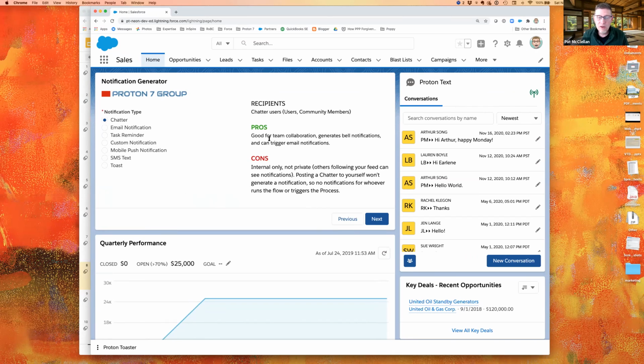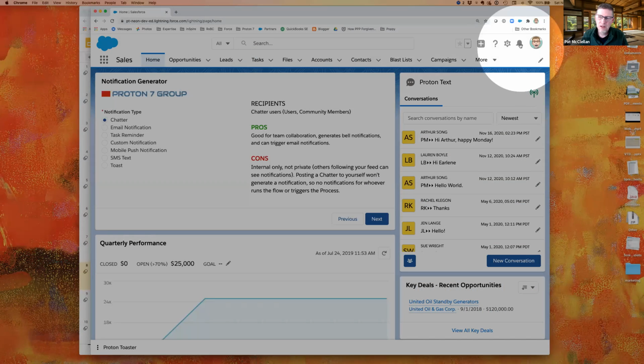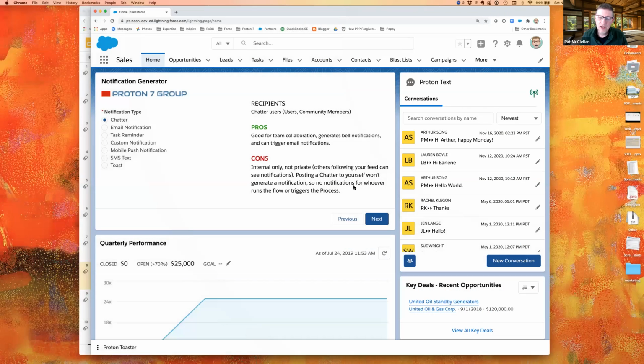So the cons, the reason you might not want to use Chatter: it's internal only, with the exception of community members. It's not particularly private. Others following your feed can see your notifications. Posting in Chatter to yourself won't generate a bell notification up here. And so there are no notifications for whoever runs the flow or triggers the process. That's kind of annoying. So that's Chatter.